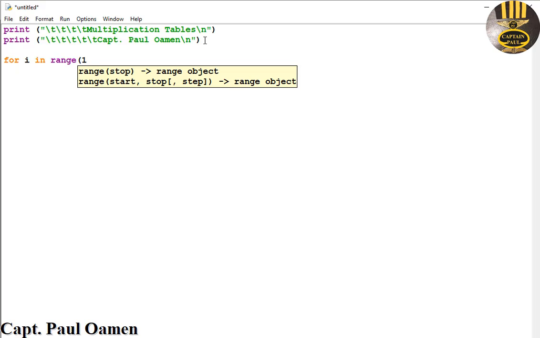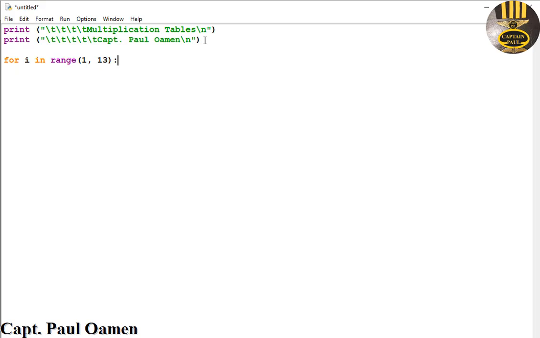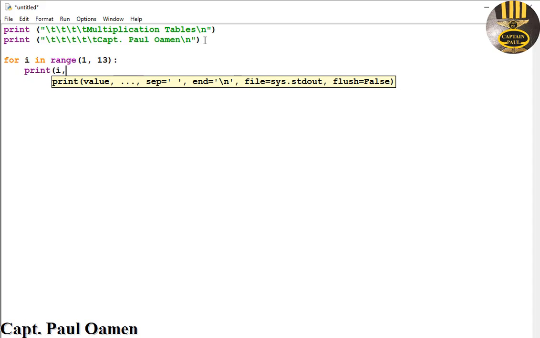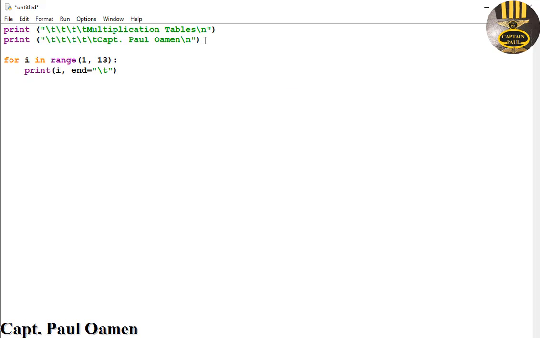I'm going to make that 1 to 13. So 1 to 13 will generate 1 to 12 for me. If I decide to print i now, I'll show you what I will end up with. Let's say print i, and let's say end of, and enter a backslash n. If I decide to print this out now, check out what's going to happen.